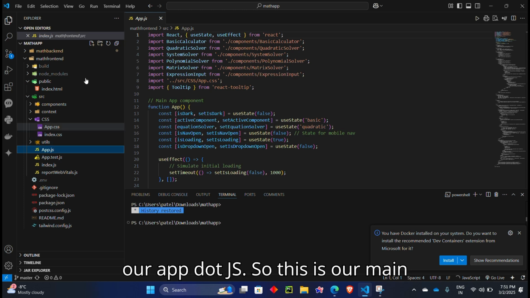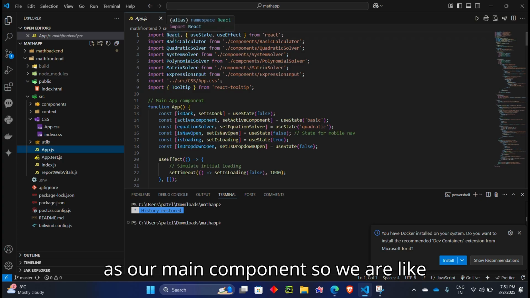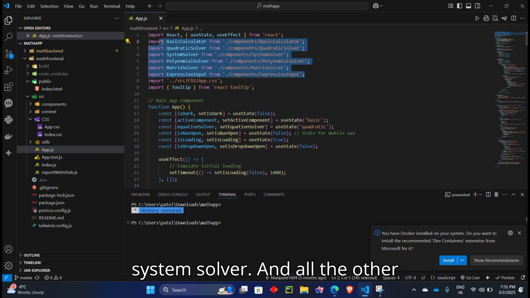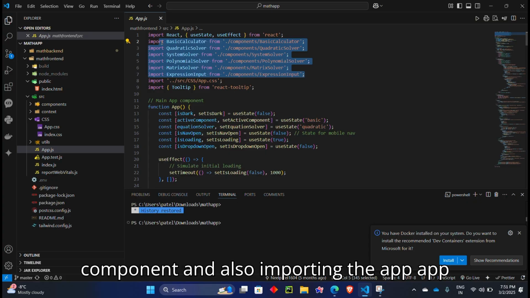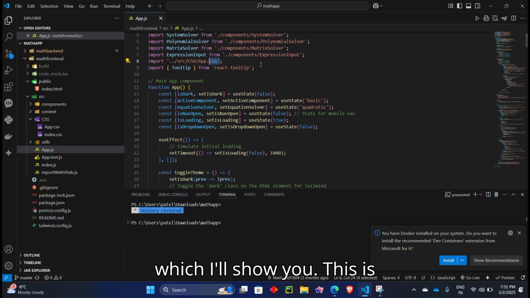And let's move to our app.js. So this is our main component. And since we are using app as our main component, we are importing all the other components like basic calculator, quadratic solver, system solver, and all the other components, and also importing the app.css, and also importing the tooltip which I'll show you.